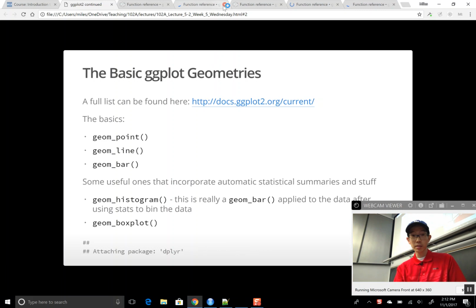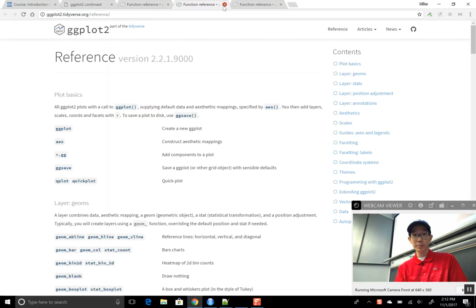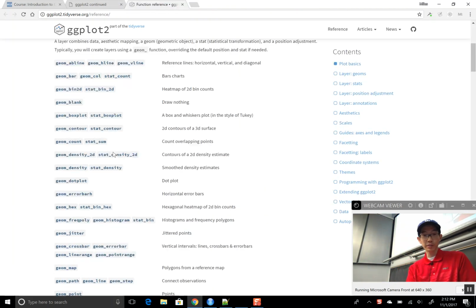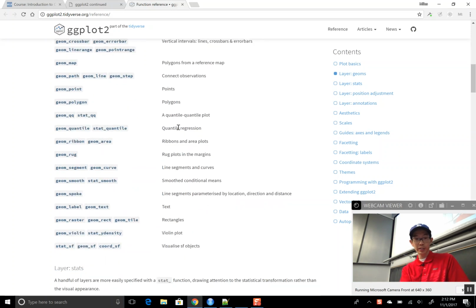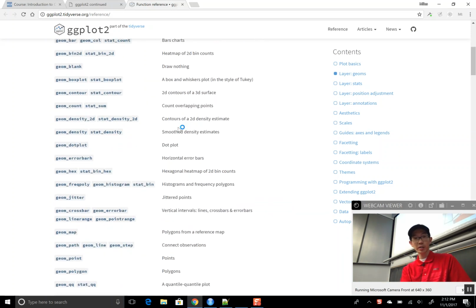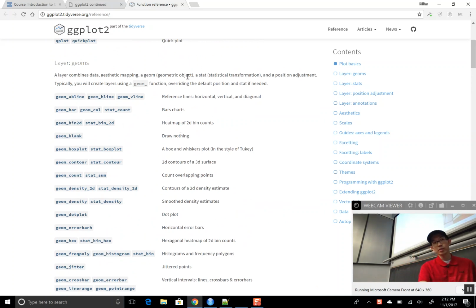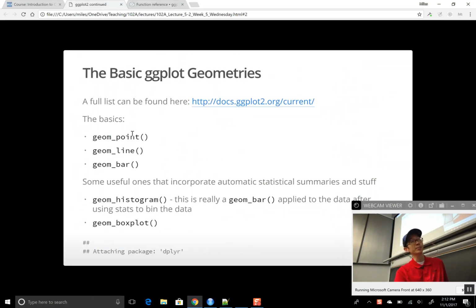I think somehow I clicked this too many times. You know, lots of geometries that you can add, and so definitely I recommend that you check out your ggplot2 reference guide for other examples. But I think the bar, line, and point geometries cover a lot of your basic statistical graphics, right? And then if you want to try to get more complicated and more fancy than that, then that's up to you, okay?